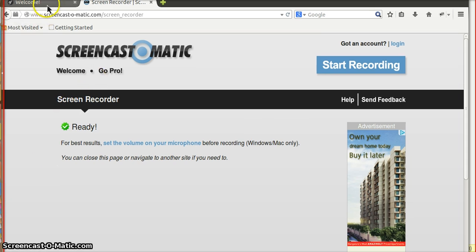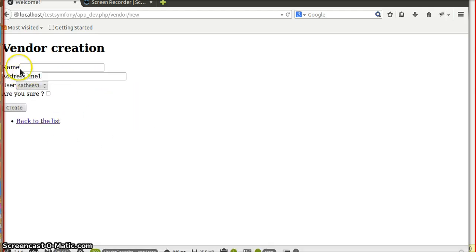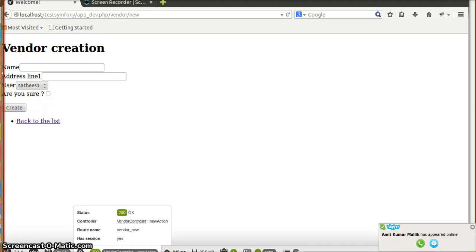So let's assume that we are having a new form where we are going to add name, address fields, and user. And there is a small checkbox. At times you might need to have a confirmation checkbox to check whether the user has read the terms and conditions and so on.